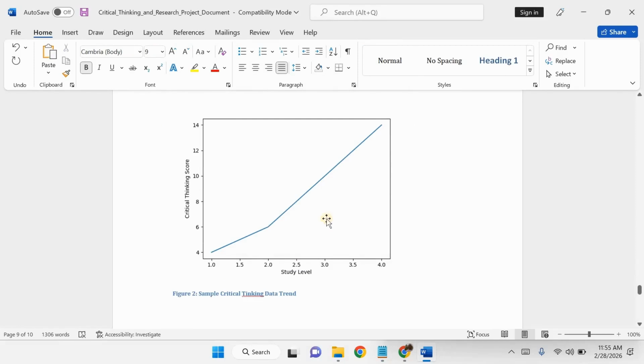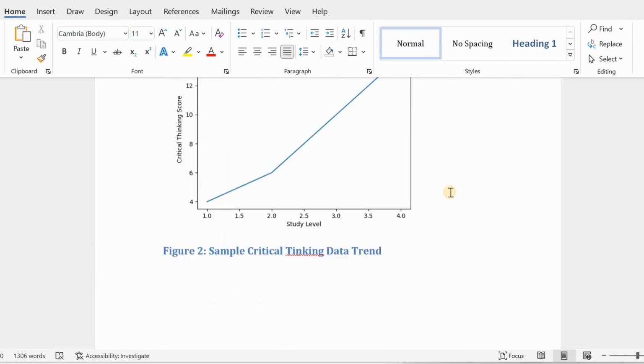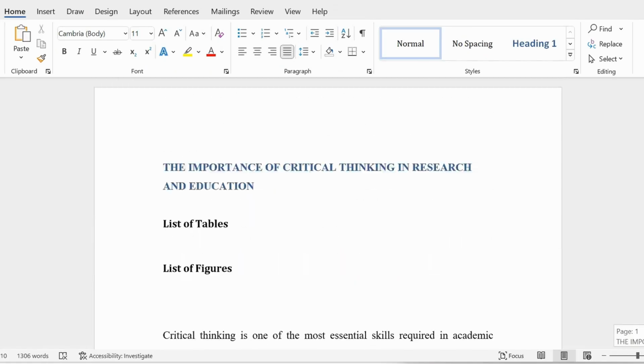Boom. Now that I'm done inserting the captions for all the tables and figures, you can see here we do not have any other thing here. So what I will do now is to insert a list of tables. Now, how do you insert a list of tables? It is very simple.